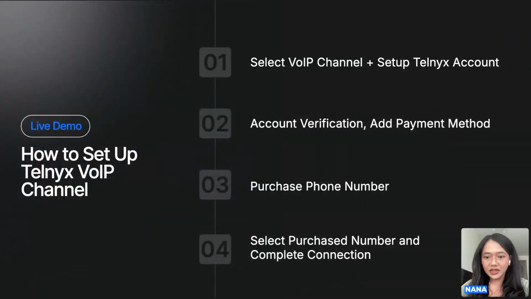Now, before we get into the demo, here's a quick overview of what the setup process looks like, just to give you a clear picture of the steps involved. We'll start by selecting the VoIP channel in your channel catalog under your workspace. That's when we proceed with the Telnyx account setup. Followed by that, we'll do some account verification and add a payment method before we can purchase a number. Once your number has been purchased, you can select the purchased number in Respond.io and complete the connection. We'll go through each of these steps live, so you can see exactly how it works on screen. Now let me set up my screen to start the demo.